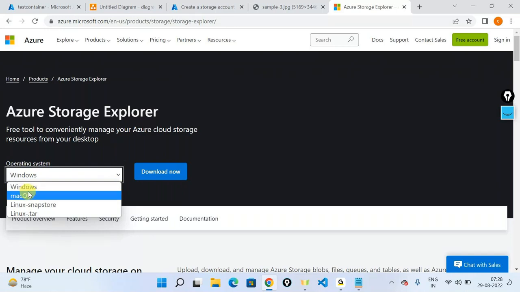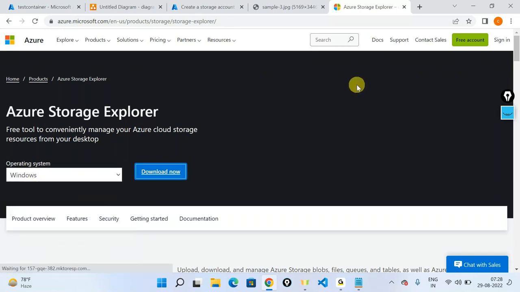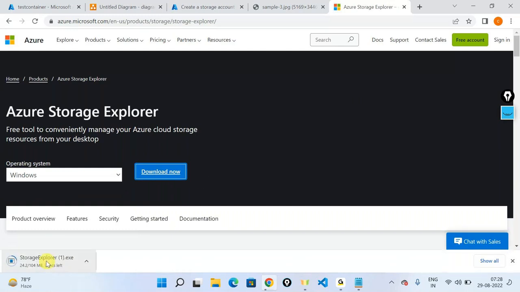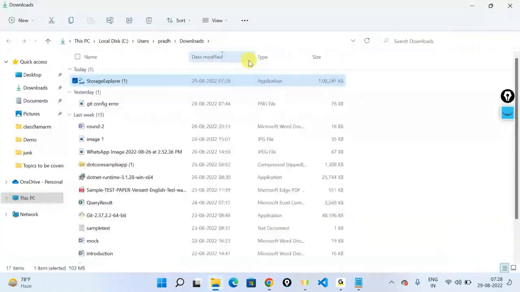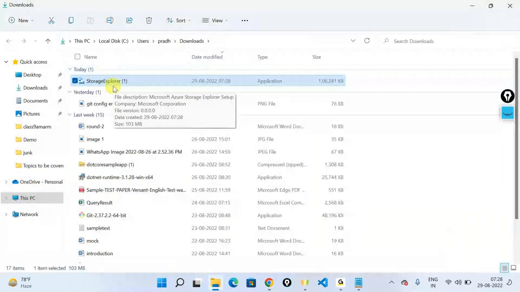Since I'm using Windows, I'll go to the download button, and it will take some time to download. This is a 104 MB software, an exe file that Microsoft gives you. Once you have this exe file, just double click on it. It's a very straightforward installation. You don't really have to do anything. Just say next and next, and install it.